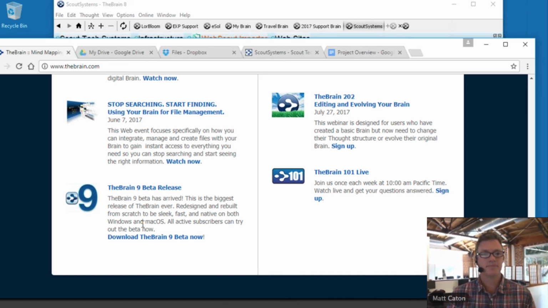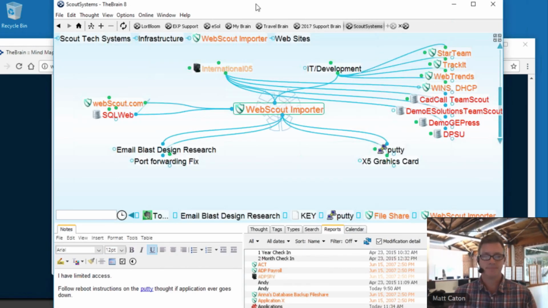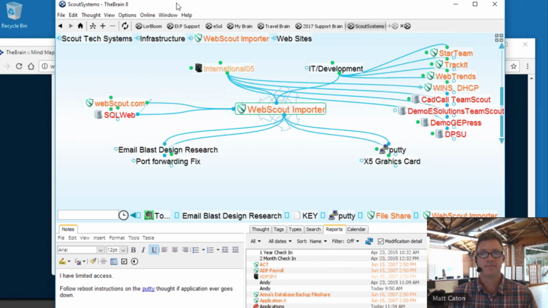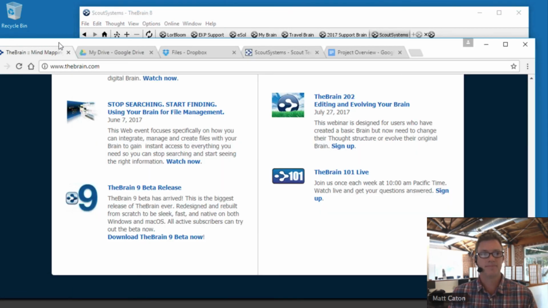So basically, where we are is our official release, and that's why we're demoing today, is 8. There is a beta out there of version 9. And of course, once the official release happens, version 9 will work with TheBrain server technology as well.